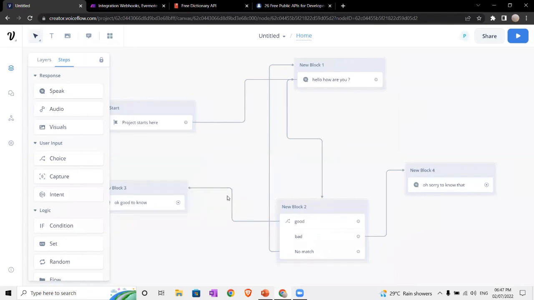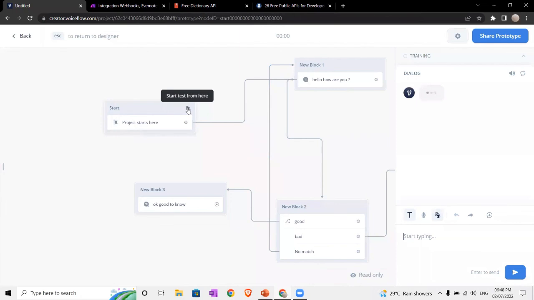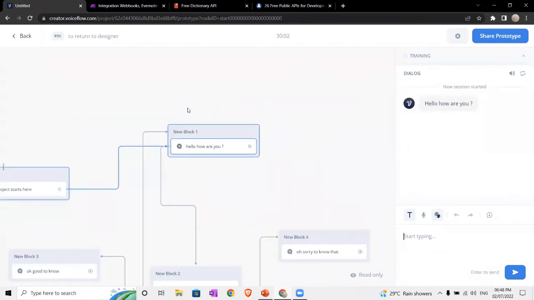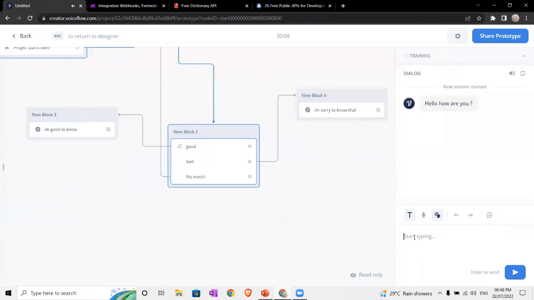So if it says good, it should speak, okay, good to know. If it says bad, it should speak, oh, sorry to know. And if I say something which does not match good or bad, then it should move over here. So let's test this from the start. Hello, how are you? We've tested good or bad, so this time, let's say that I'm hungry.